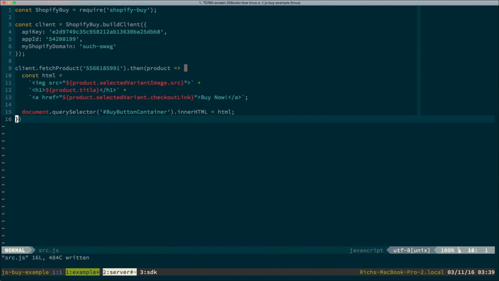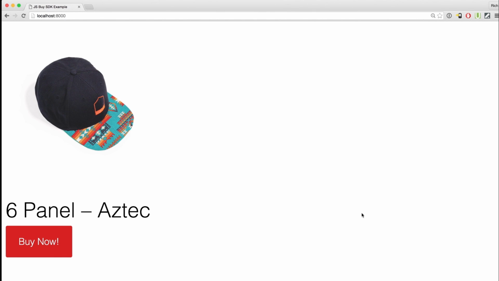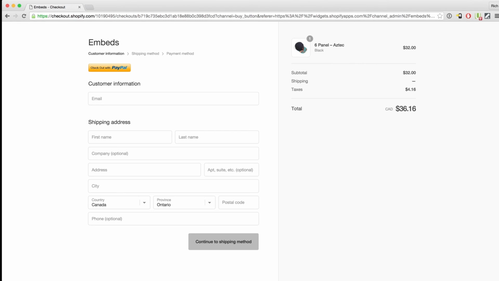Now what this looks like is about what you probably expected. Image, title, and a link to checkout. And when we click through from there, it takes us directly to the Shopify Checkout we've all come to know and love, where the customer can actually enter their billing information and their shipping information and everything directly and process their credit card transaction.